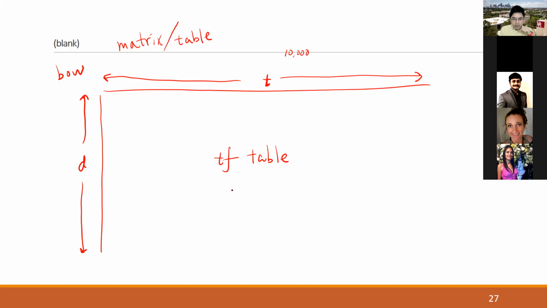Another name is the feature vectors. A feature is a word, is a term. So a column is a feature. A column models a feature. Feature vectors matrix. So same thing.